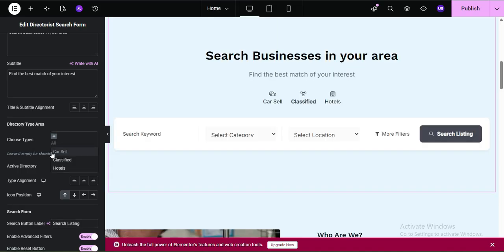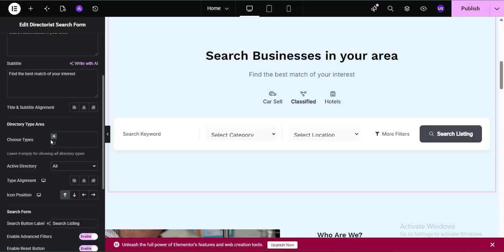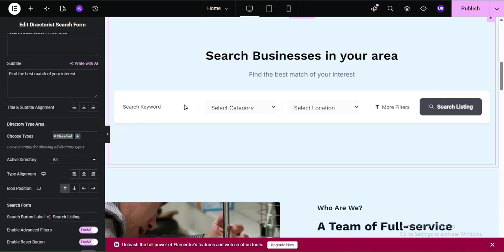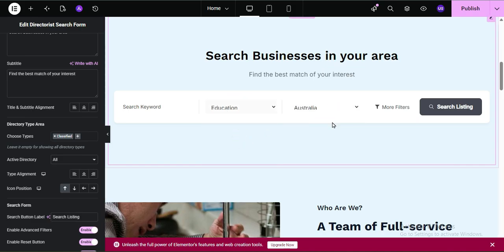But if I select hotels here, it will work like someone searching for hotels, like guest, price, more filter, and we can even customize this filter, this form in the backend. So if I make this form for the classified, it will take shape according to that classified: education, location, and search listing. This is how easy it is.